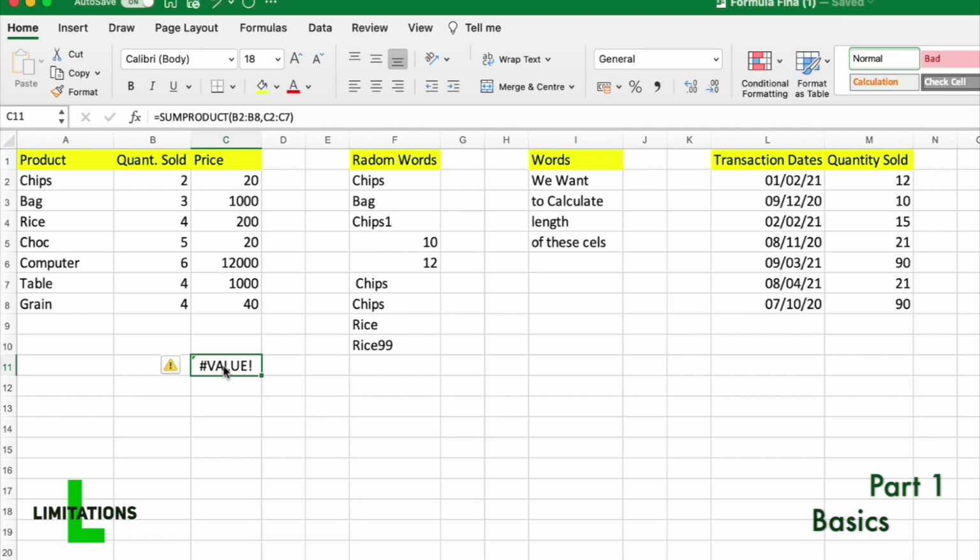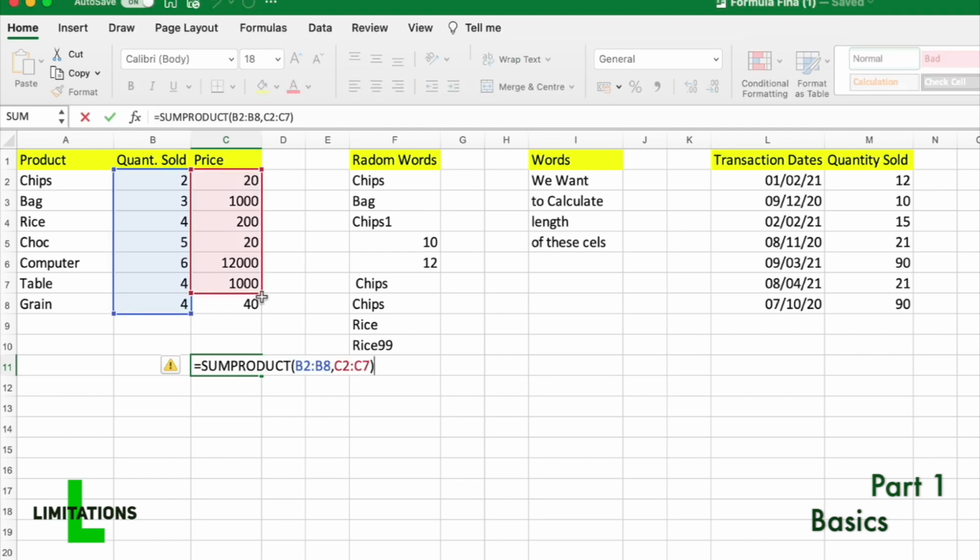If you haven't watched the 6 common errors that occur in Excel, do watch that video, because in that video we have covered all the errors which you may have incurred or which you will incur, and you will be ready to resolve them earlier. So here we got the value error. This is the limitation of this particular function.